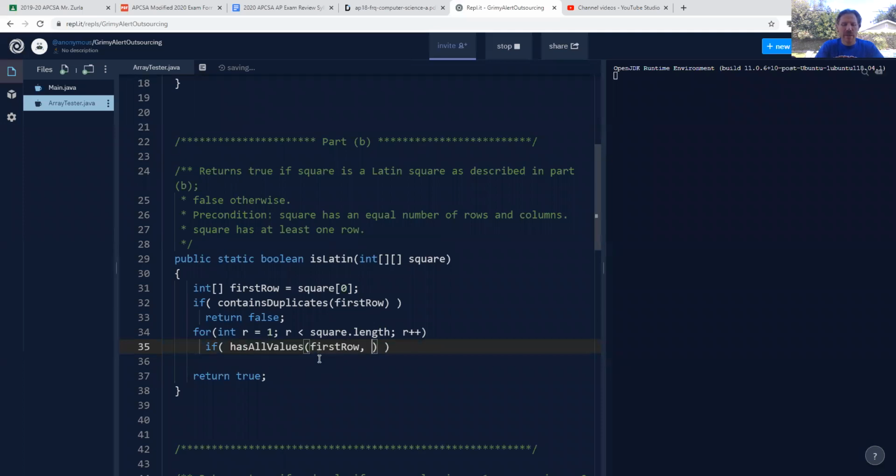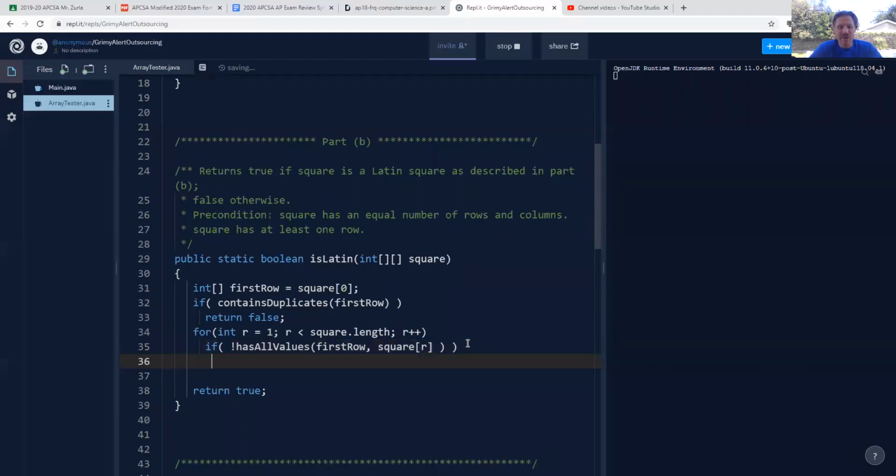Here are the two one-dimensional arrays I'm going to give it. First, I'll give it first row. Second, I will access the square matrix and hand it one of those other rows, starting with row 1. So row 0 versus row 1, row 0 versus row 2, and so on. I have to be careful here. I want this to happen. If it doesn't happen, then I'm going to say, you know what, this is not a Latin square. So if it fails that test, then it can't be a Latin square. It has to keep passing that test for every comparison of row 0 to all of the remaining rows.